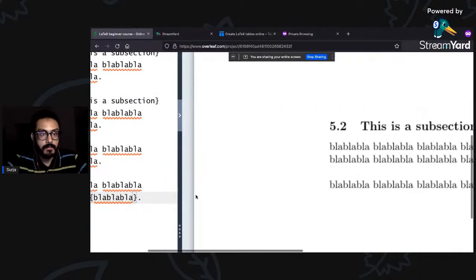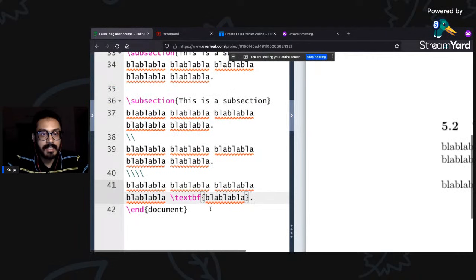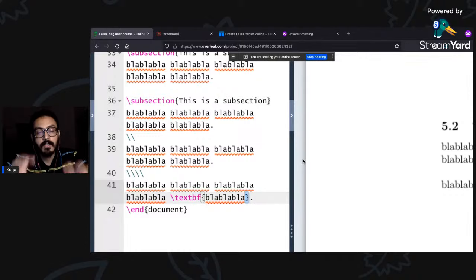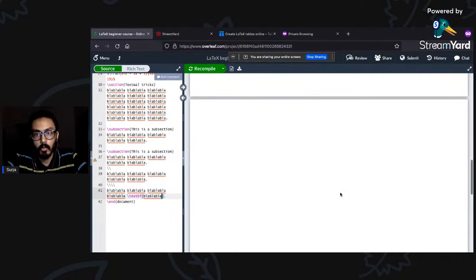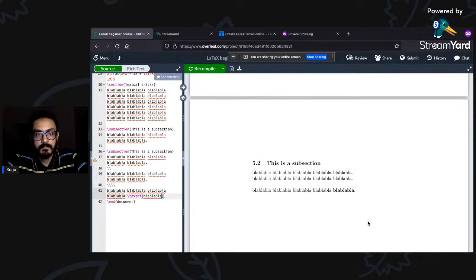I'll show you the code. So it is \textbf, so text boldface, and bracket open, bracket close. So defining how much text you want to be boldface. And let's click on recompile. We should see the last one here go bold. There you go. Right? What about bold and italics? Can we do that? Yes.